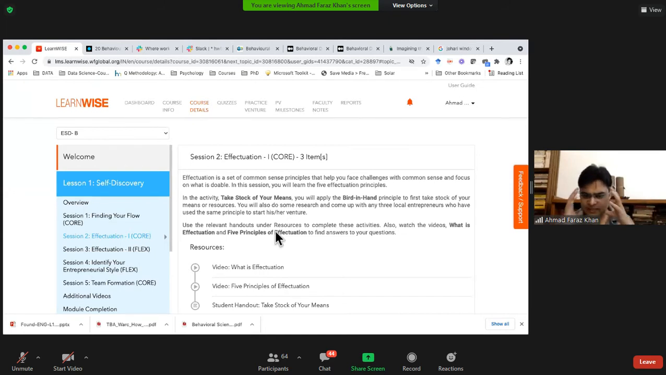What is effectuation? Let me give you one example. Effectuation is also called the entrepreneurial process. How does an entrepreneur solve a problem, and how does an entrepreneur approach a problem? Jab ye sawal kisi entrepreneur se pucha jata hai, most of the time the answer is not straightforward.